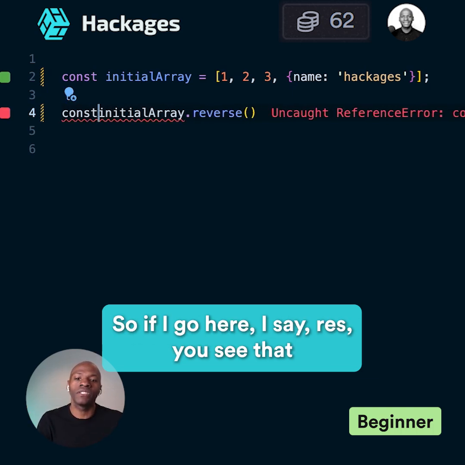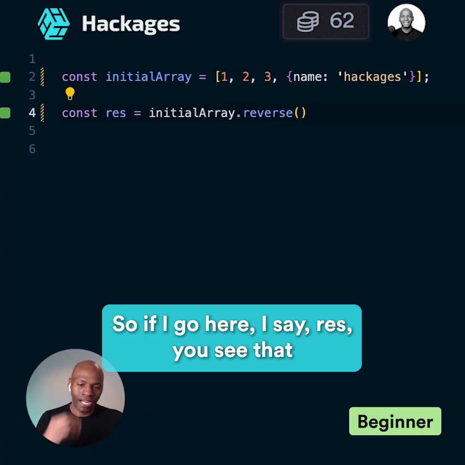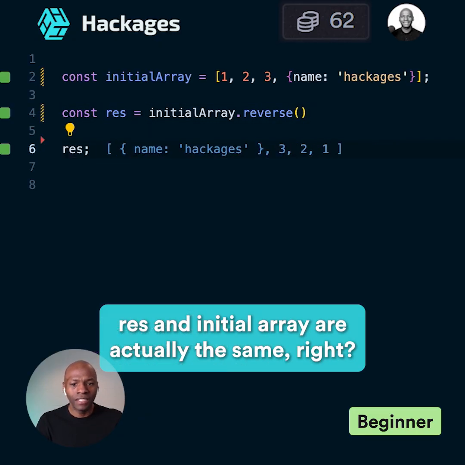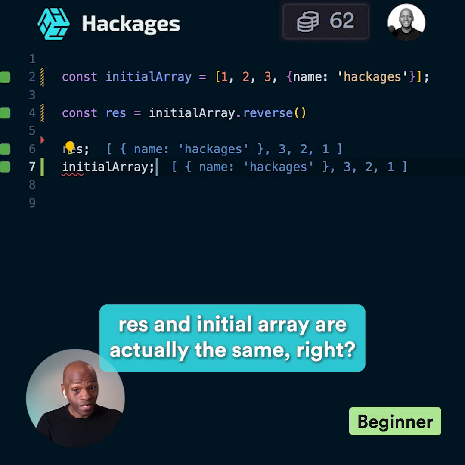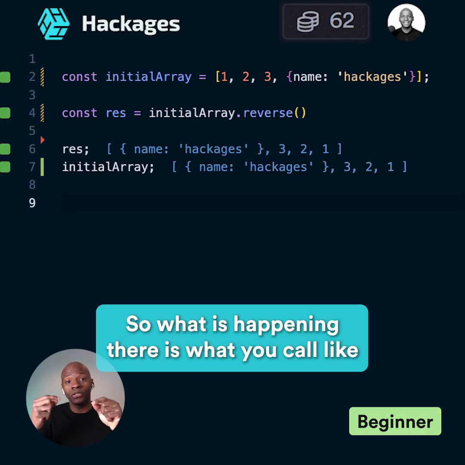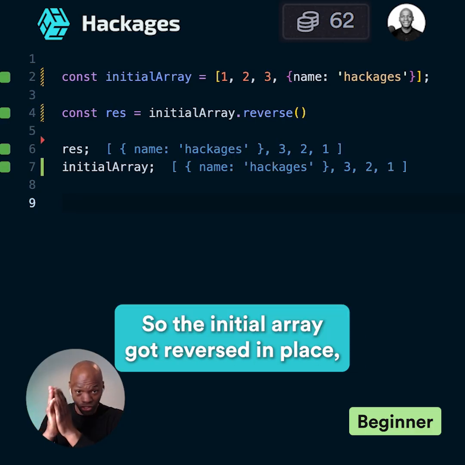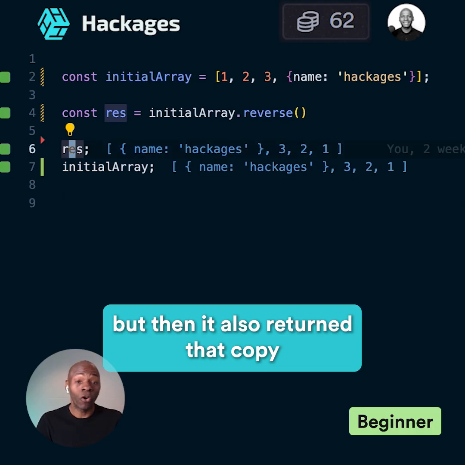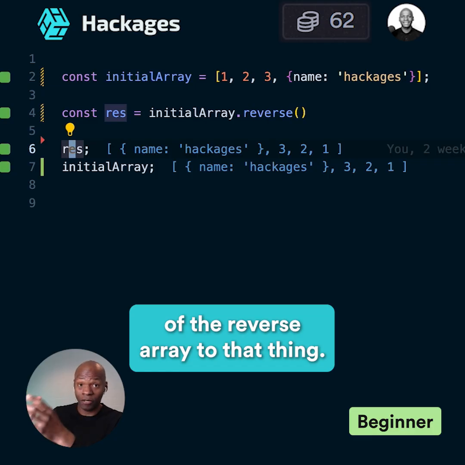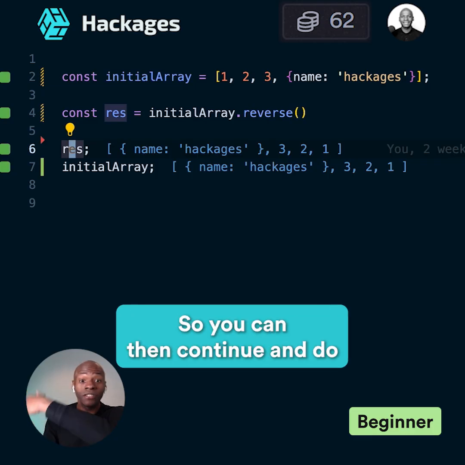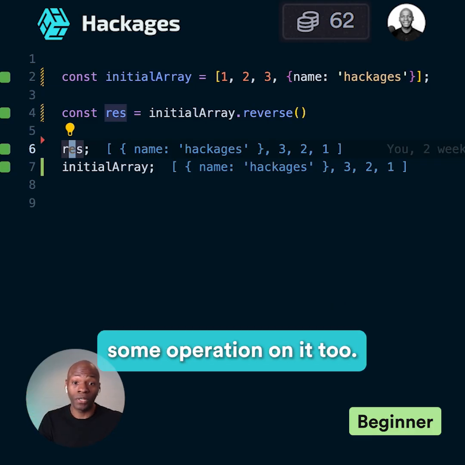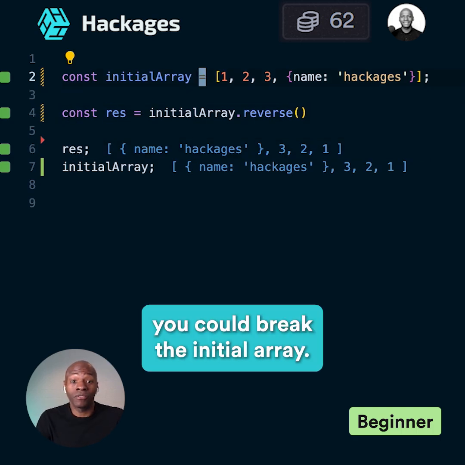So if I go here and I say res, you see that res and initial array are actually the same, right? So what is happening there is what you call a reverse in place. The initial array got reversed in place, but then it also returned that copy of the reversed array, so you can then continue and do some operation on it. But if you do so, you could break the initial array.